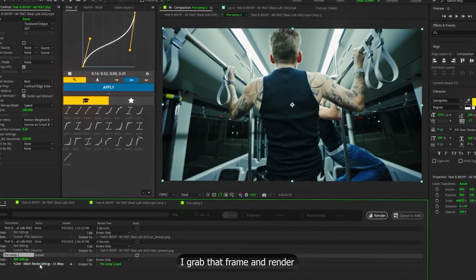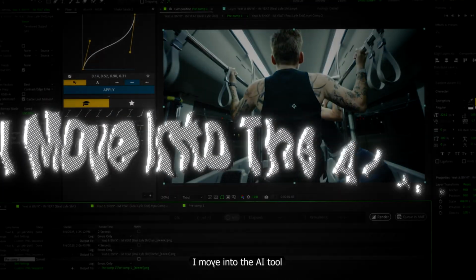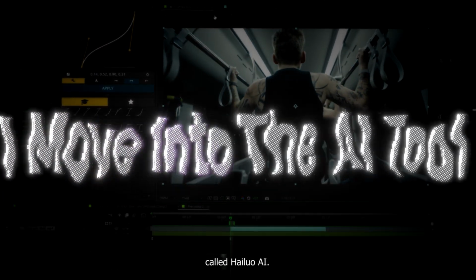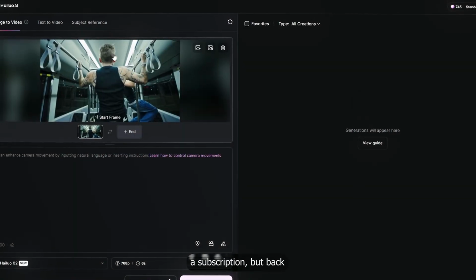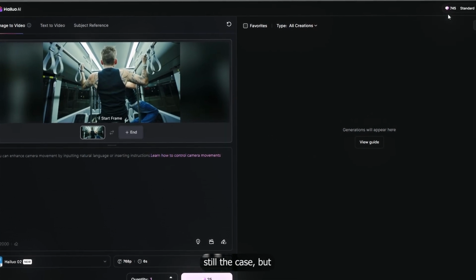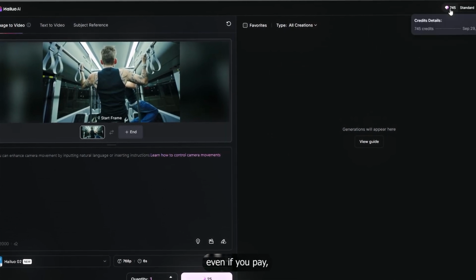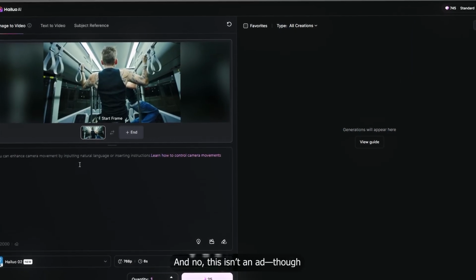I grab the frame and render it out as a PNG. Once it's ready, I move into the AI tool I've been using. It's called Hailuo AI. I actually bought a subscription, but back when I first signed up, they gave out some free credits. Not sure if that's still the case, but even if you pay, this one has the best price to quality ratio I've seen. And no, this isn't an ad, though it sounds like one.